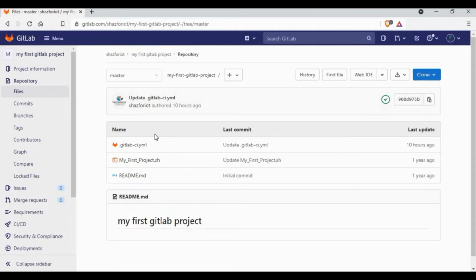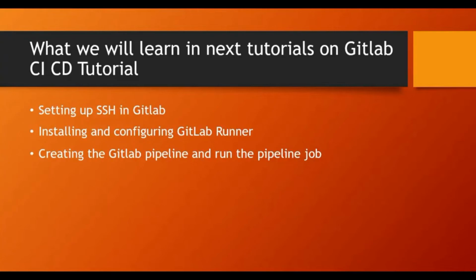As I discussed previously, in the next tutorials of this CICD series, we'll set up SSH in GitLab for authentication between your system and GitLab. We will see how to do that. We'll also see how to do the installation and configuration of GitLab runner. We can do it on a Windows GitLab runner as well as on the Linux side. So we'll see both scenarios.